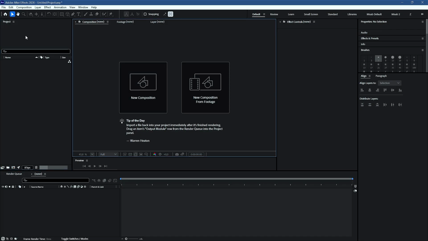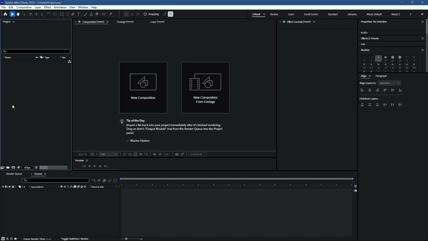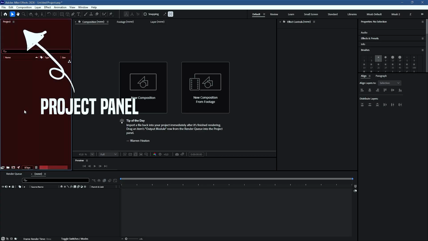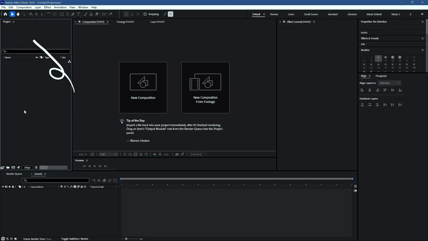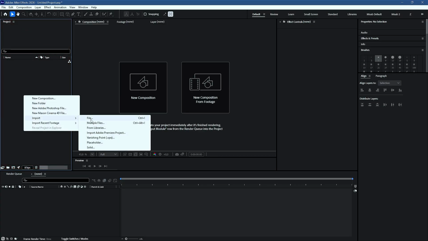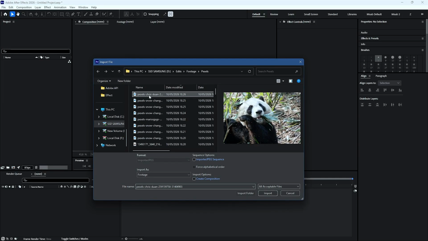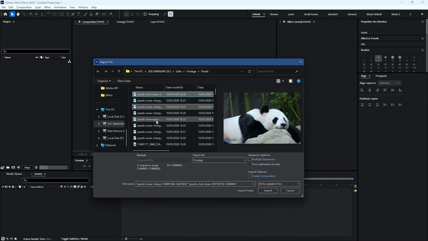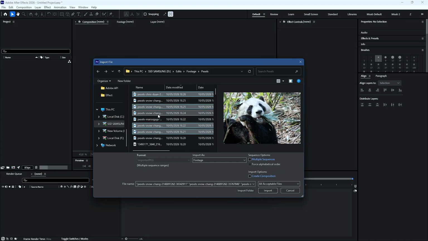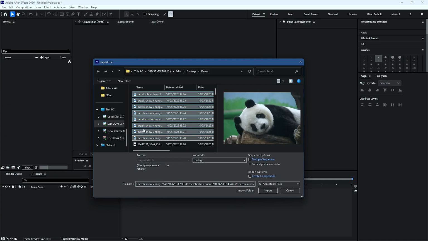The first way is to right-click inside the project panel and select Import File. To import multiple files, hold Ctrl to select individual files, or Shift to select a range, then click Import.